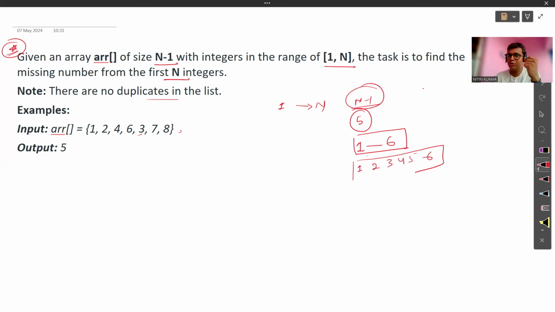Amongst these 6 values, any 5 values would be present in this array and 1 value would be missing. Obviously, because if you have 6 guys and you are going to watch some cinema and there would be only 5 seats available, only 5 of you can watch the cinema. Just a hypothetical example I'm giving you guys. So same here, one guy would be missing.